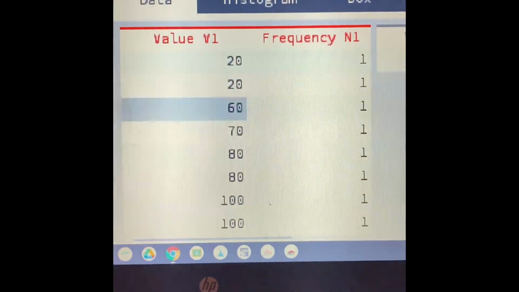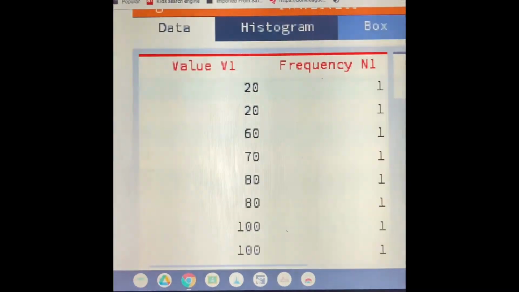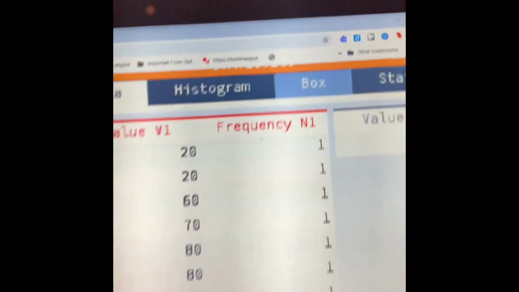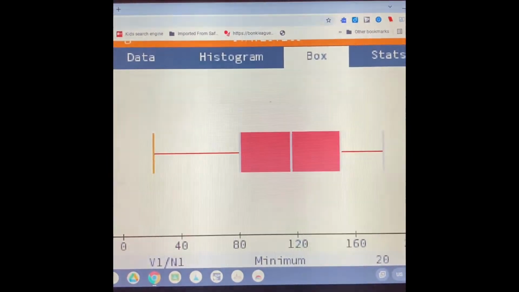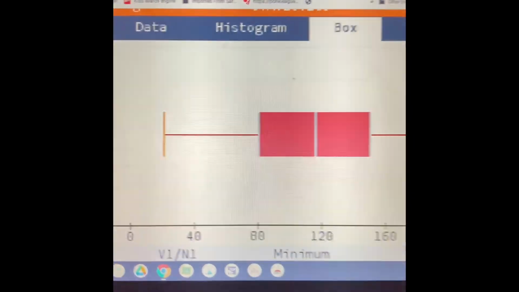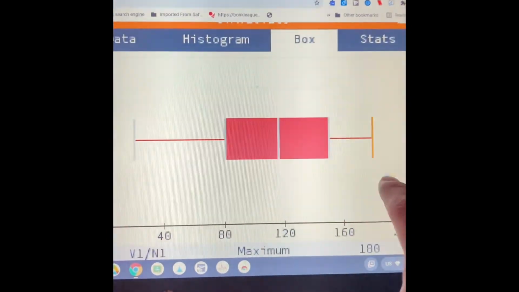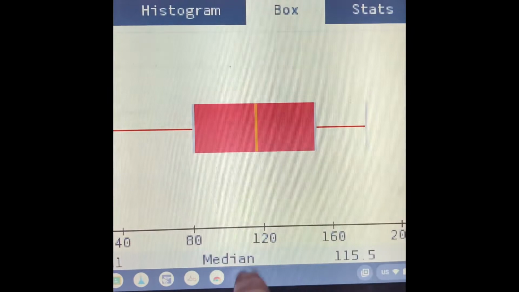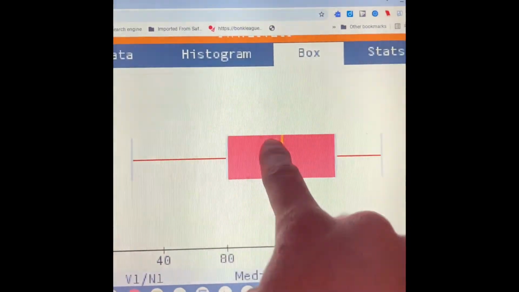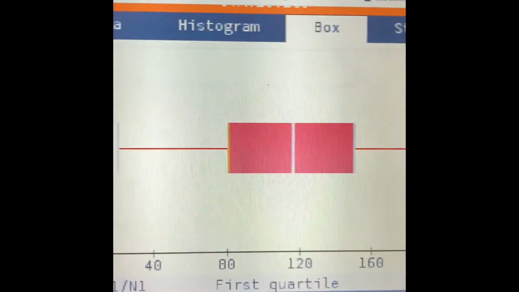Okay, so looks like we have all of our data. Let's look at what happens if we go into box and whisker plot and see what it looks like. So, this is what our box and whisker plot looks like. The minimum, or the far left, and the maximum, the far right, indicate which numbers are the least and the greatest, and the data in between represents the middle number, the median. That is the third line. Right here is the first quartile. That is our 25% mark.